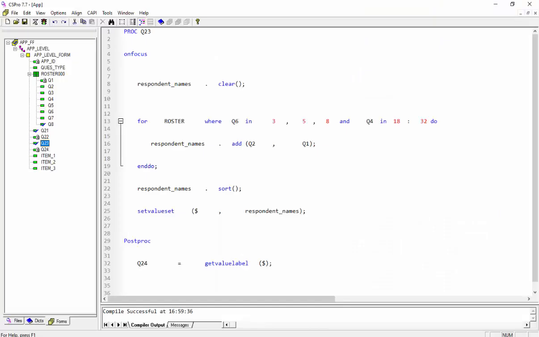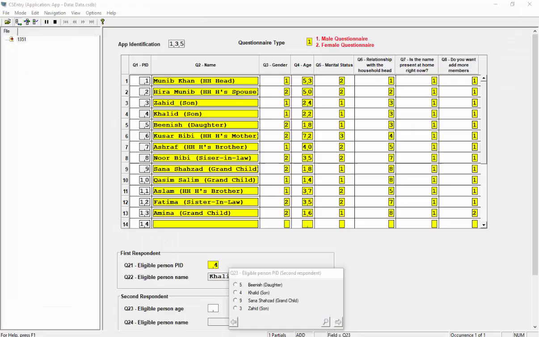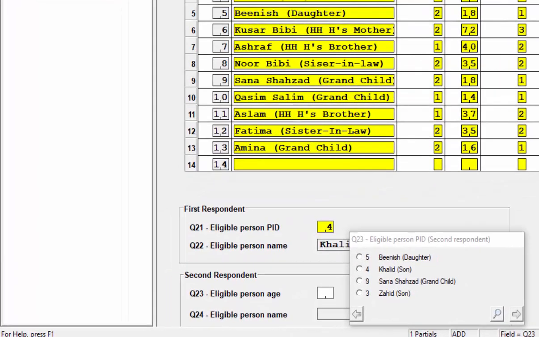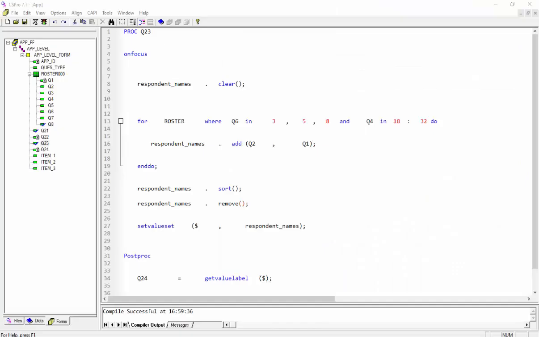The same logic will be used in question 23 as used in question 21. However, a slight adjustment is necessary in the question 23 logic. When the cursor moves to question 23, the same list will be displayed. Nevertheless, our objective is to eliminate the first selected respondent from the list presented in question 23. For this, I will use the remove function to remove the value with the specified code from the value set.